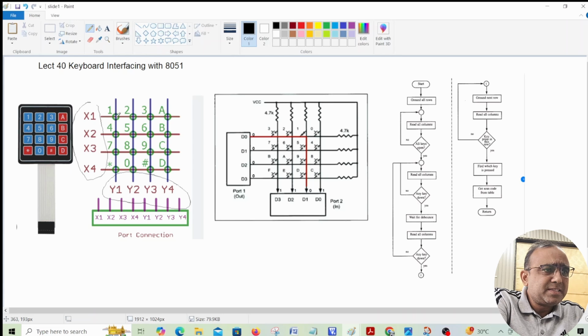Suppose I press this key here, for example I press 1 here. Effectively what I am doing is shorting x1 with y1. When I press, suppose, D, this key here, effectively I am shorting x4 with y4.